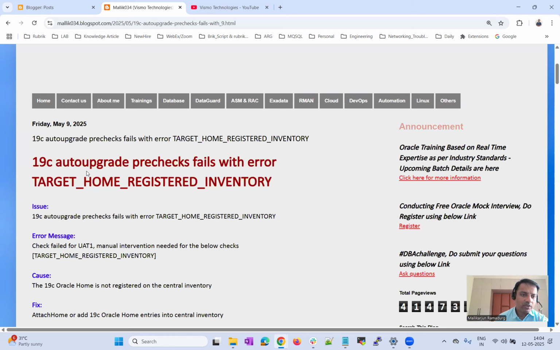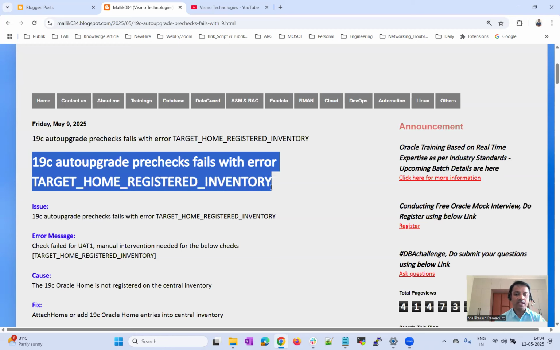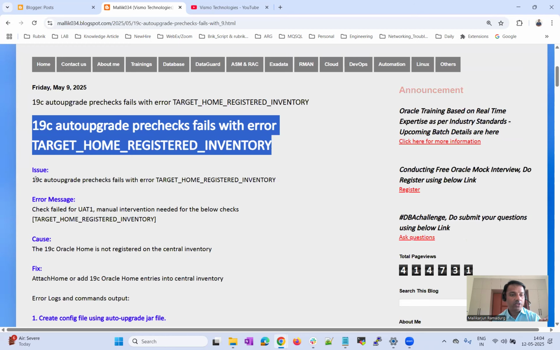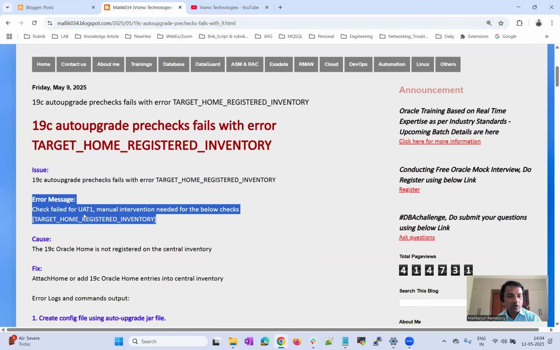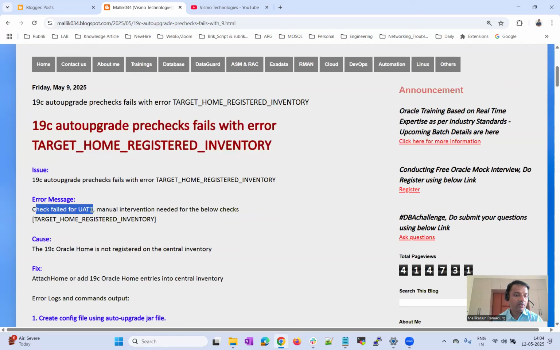Right. So when I was doing this 19C AutoUpgrade, we were upgrading our 12C RAC database to a 19C RAC database, a RAC to RAC upgrade. The issue is that when we were doing the 19C upgrade pre-check using AutoUpgrade, we got an error message: target home not registered in the inventory. So the error message in the AutoUpgrade pre-check in analyze mode says: check failed for UAT1, manual intervention needed for the target home registered in the inventory or not.